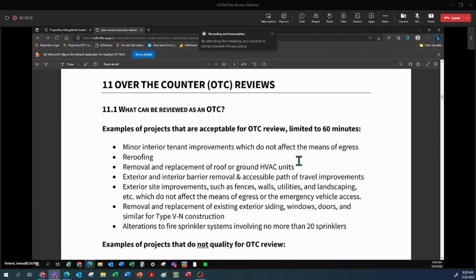Over-the-counter reviews. Over-the-counter reviews for us are on Tuesdays. Examples of stuff that would be acceptable for an OTC review are things that are limited to 60 minutes or less. So minor tenant improvements, a removal and replacement of roof or ground HVAC units, exterior and interior barrier removals, alterations to fire sprinklers that involve no more than 20 sprinklers. We do not guarantee that these types of things will be reviewed or approved during the OTC. Elements that are provided may take a longer time.